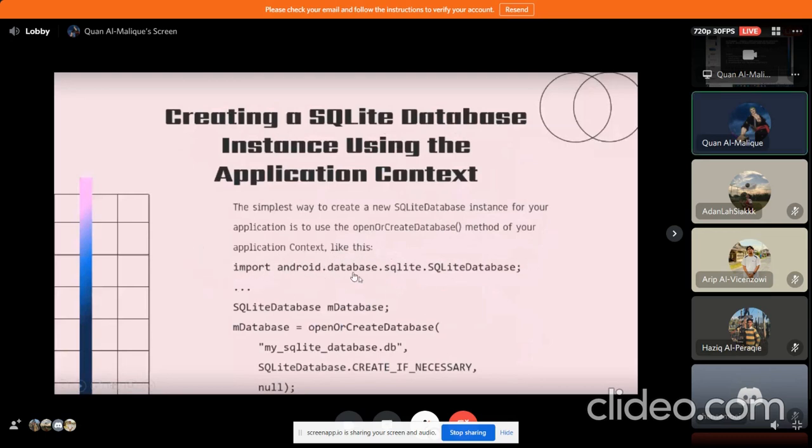Import android.database.sqlite.SQLiteDatabase, SQLiteDatabase mDatabase. So mDatabase is the name of the database. mDatabase equals openOrCreateDatabase("MySQLiteDatabase.db"). This is the database file name. So SQLiteDatabase.CREATE_IF_NECESSARY.